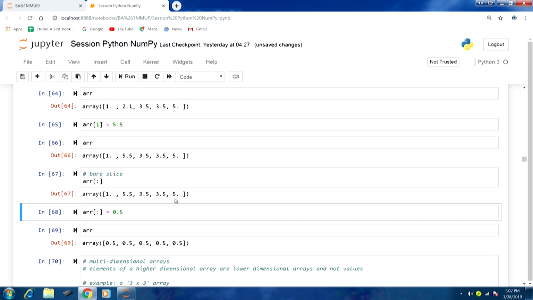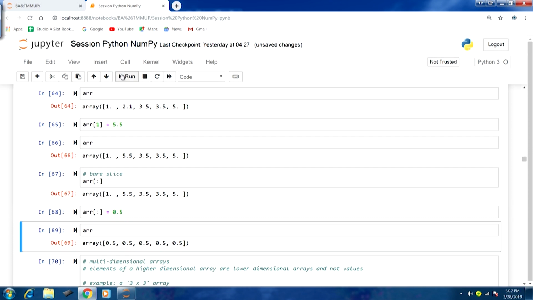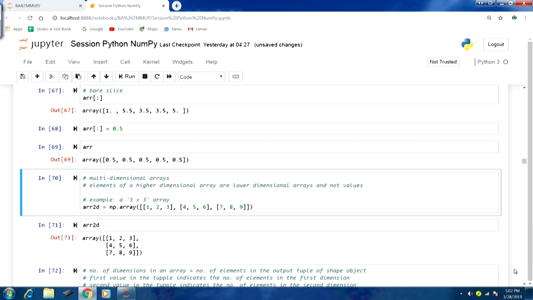Now, if I perform an assignment operation using bare slice, let us look at the line number 68 array and just colon there, and I assign the value 0.5 here, and if I look at the output here, then all the elements of this 1D array, they have been changed to 0.5. Now, let us move forward.